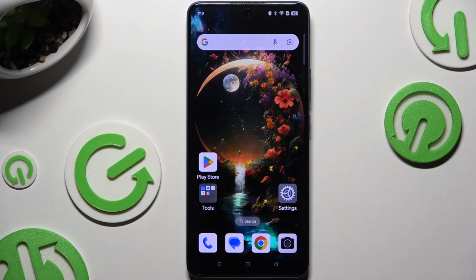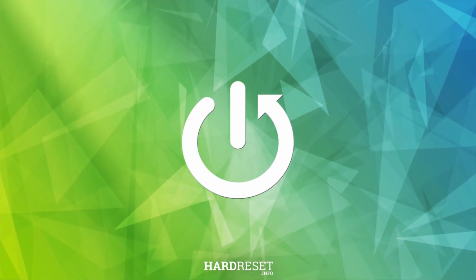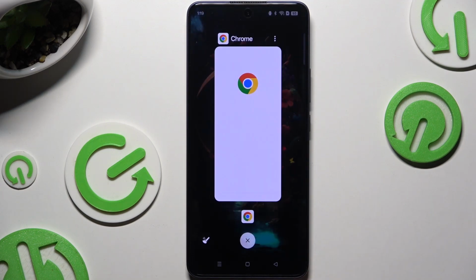In front of me is OPPO Reno 13F, and today I would like to show you how you can open apps in pop-up view. Begin by selecting an app to use in this view and launching it in the background.